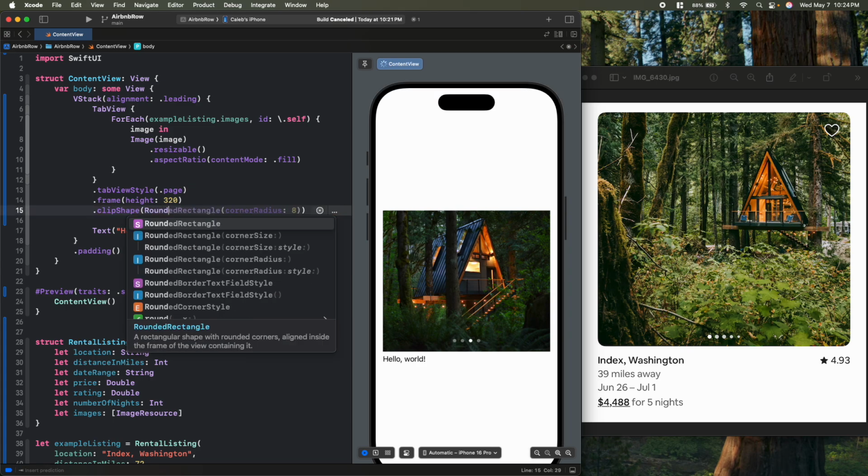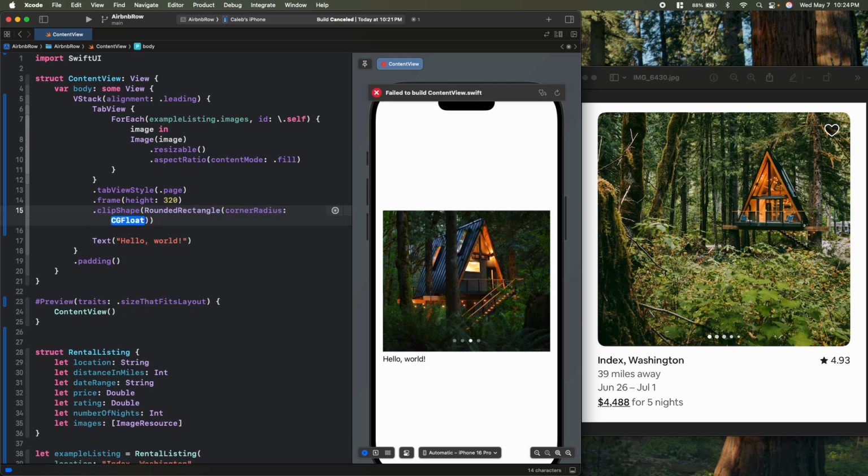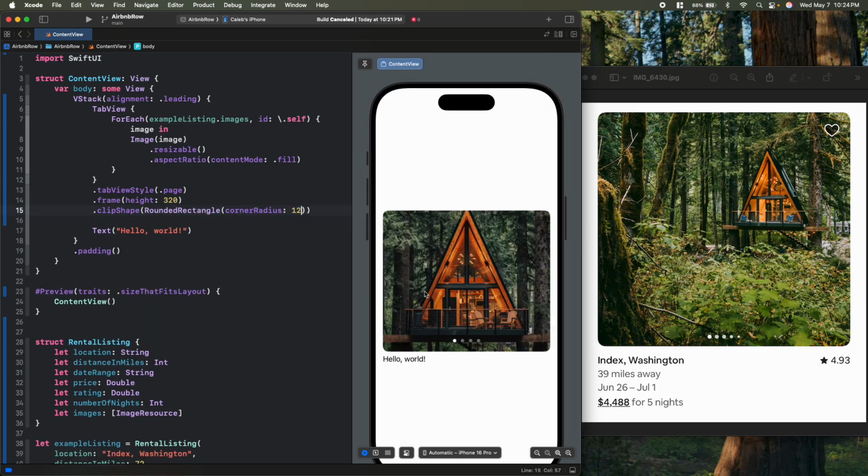Round, rounded rectangle. Sorry about that. Corner radius, and then the corner radius 12 maybe. I don't know if that's too much or not enough, but there we go. Now it's starting to look like it's got these kind of rounded corners.